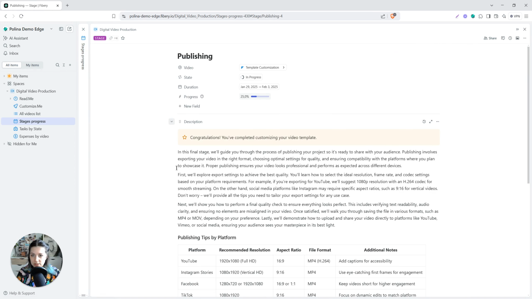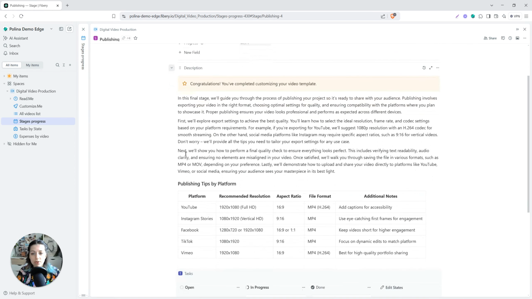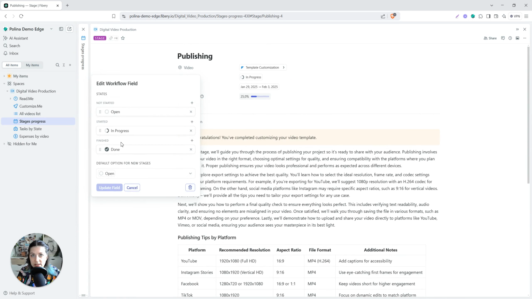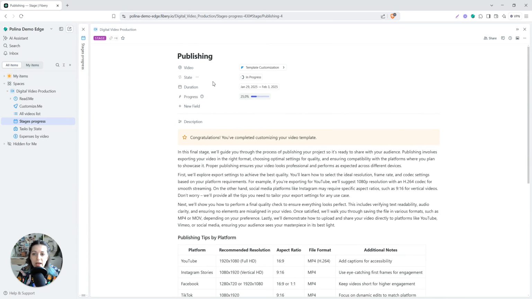And if I open a particular stage, for example, publishing, inside I also have an explanation of what has to be done across this stage, and it has much fewer fields. So we also have state here, and the set of states is a bit simpler than in the video. I also see the duration, because this is what I have to show on the timeline, when do we work on this particular stage, and I also see the progress.